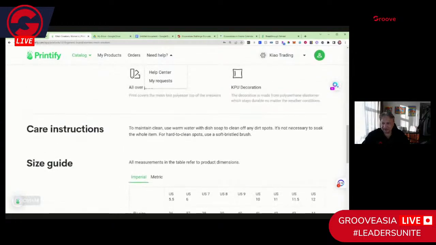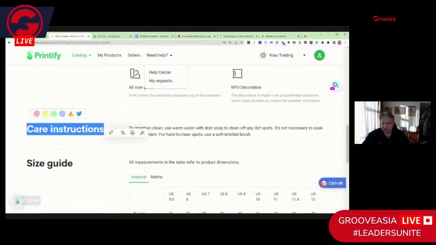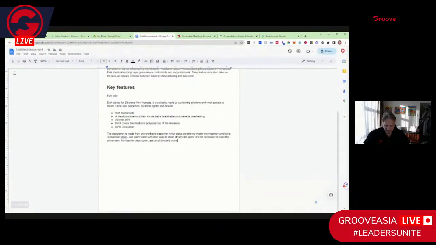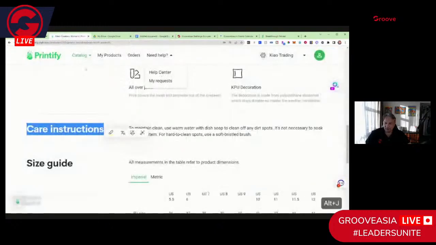So now, care instructions. Let's just do the title first. Copy. Go back in here. And again, paste. Just paste, not paste without formatting, and then we'll get that nice bold and larger font. Go back again.